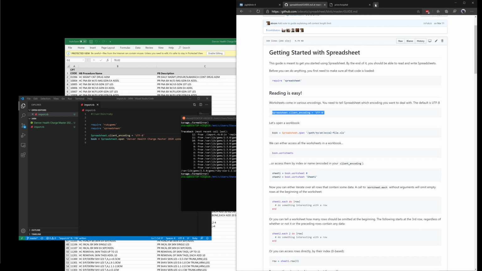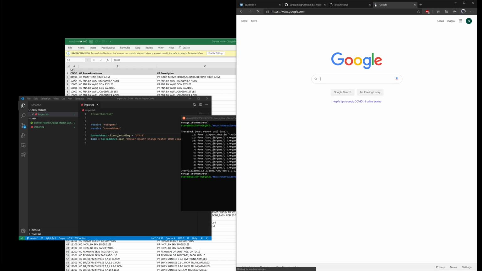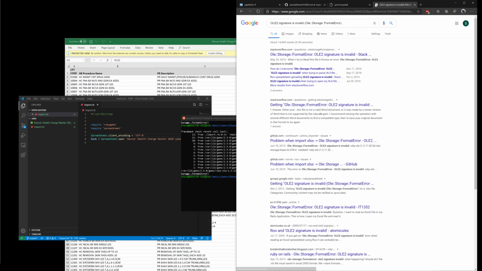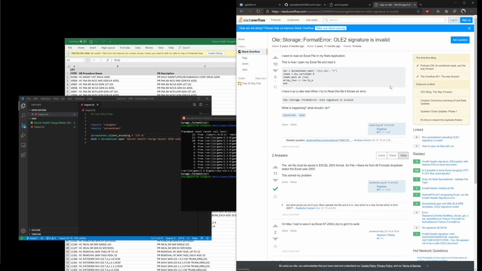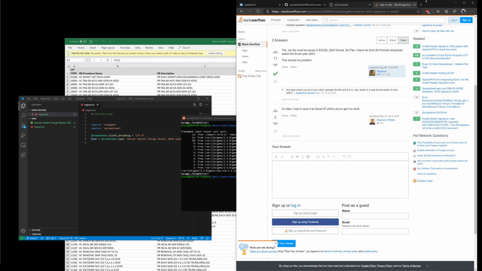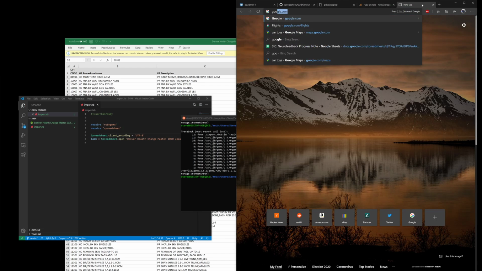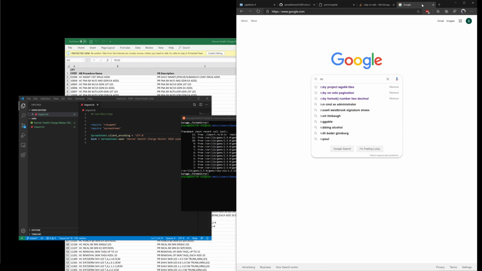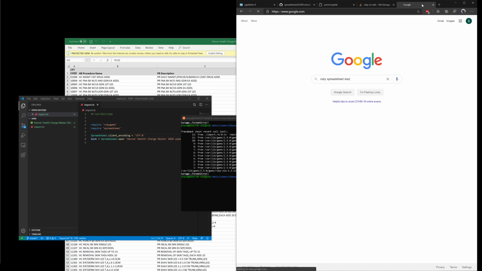Because Excel can open it. Oh, spreadsheet can't open XLSX. That's why. Can only open XLS. Well, that's annoying. So is there a library that will open Ruby spreadsheets XLSX? See what that does.